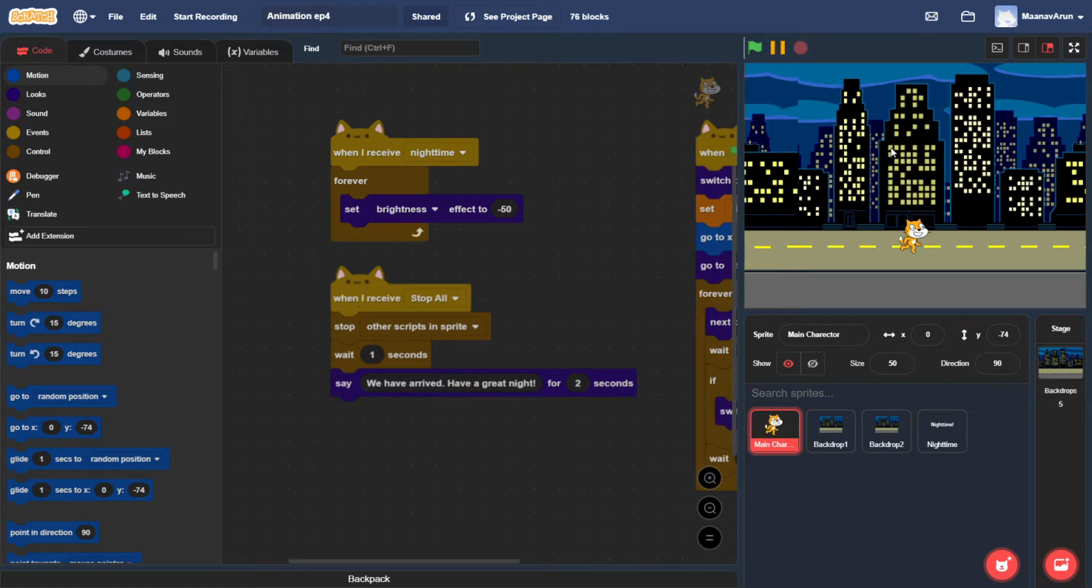Today we're going to be doing animation episode 5 on the series. So the very first thing you want to do before you do anything is go up to the top left corner, click Files, Save as a Copy. You'll be left with animation episode 4 copy. Rename it animation episode 5. So now we can get started.